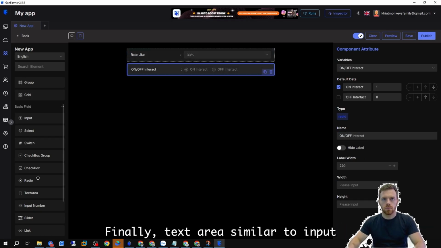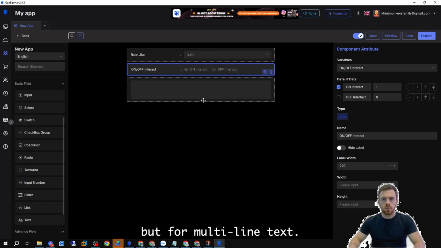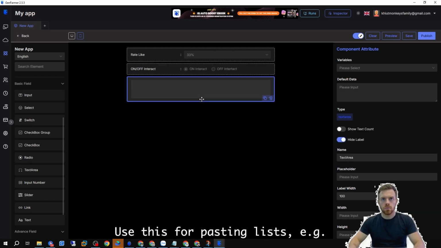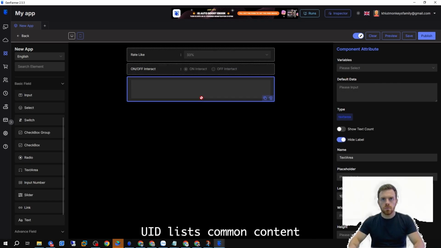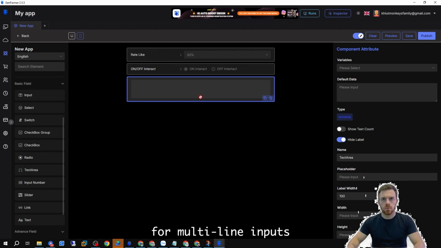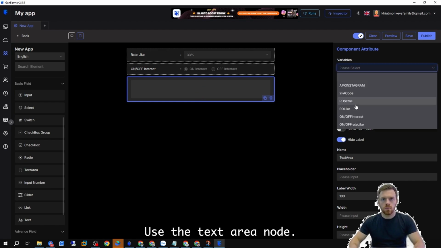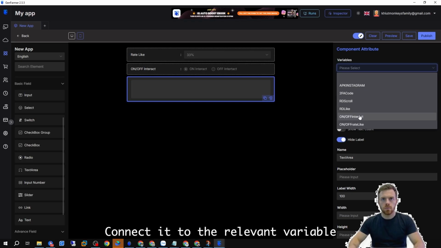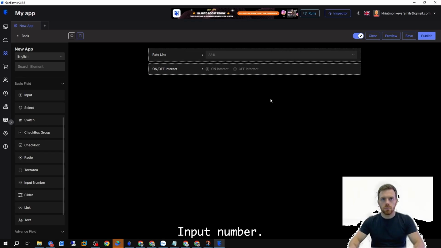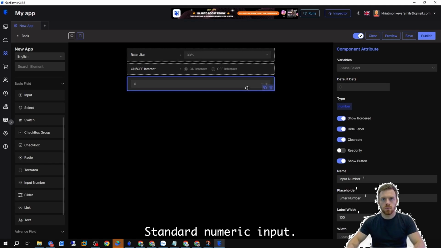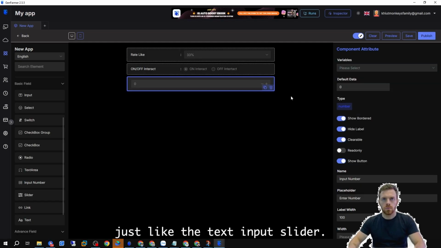Finally, text area. Similar to input, but for multi-line text. Use this for pasting lists, e.g. UID lists, comment content. For multi-line inputs like comments or questions, use the text area node. Connect it to the relevant variable to retrieve the data later. Input number, standard numeric input. Map it to a variable just like the text input.